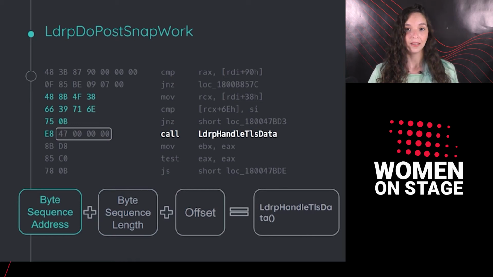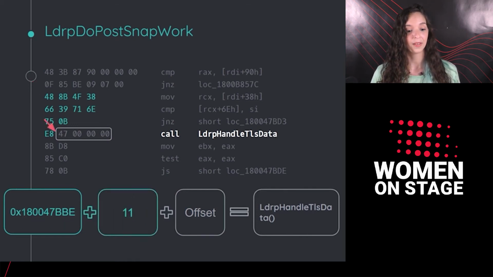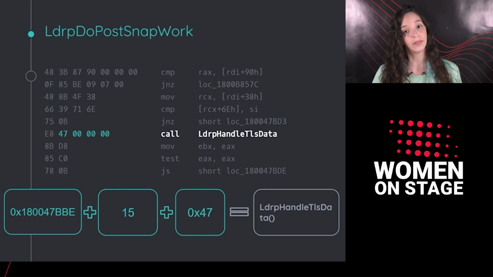So let's say that this time our byte sequence address would be this address, and the byte sequence length would be 11 bytes. And then we have to add 4 more bytes because this is the offset length, and as we mentioned before, the offset is relative to the end of the call instruction. So our total length is 15. And then all we have to do is add the offset that we found, which is 47.